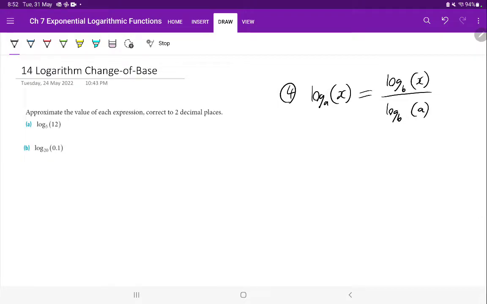But wait, what? There was no B on the left-hand side. That's the whole point. If you've got two values A and X, which we're currently using one as the base and one as the actual number, and you don't like the look of them, well, you can change to any base you like. Now in our calculators, when we see the log button, that means log base 10. And when we see the ln button, that means log base e. We're going to come to ln a lot later, but just to kind of get ourselves started.